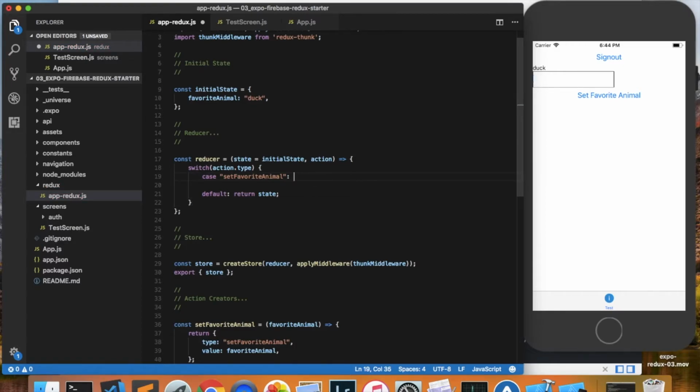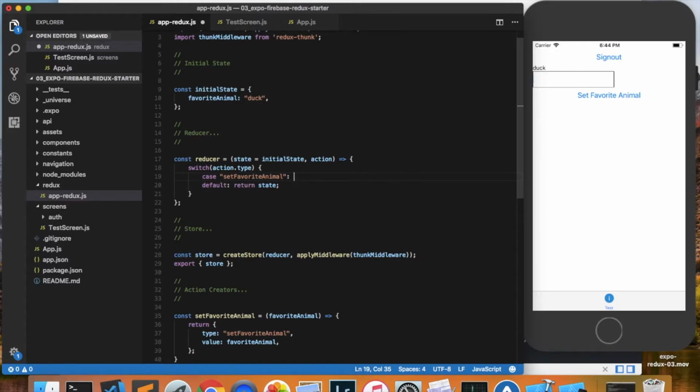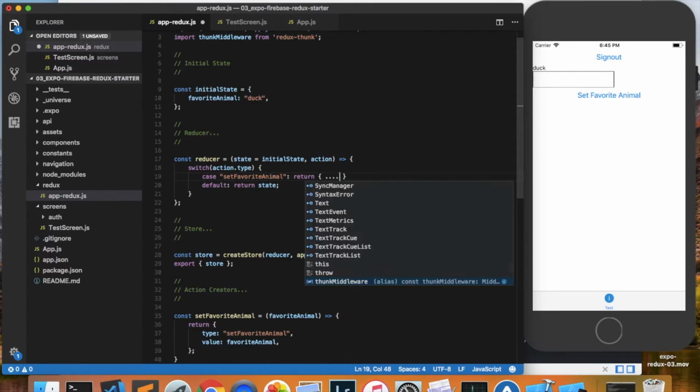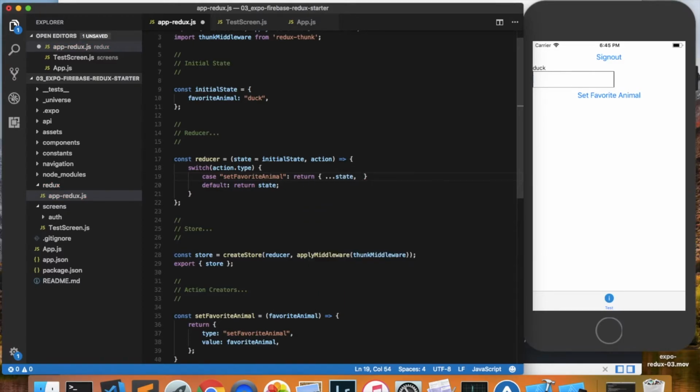So in the case of set favorite animal, what you need to do is return a new state that's updated based on the action that you were given. So in this case, we want to actually update the favorite animal. So the way that you commonly do this is you return an object and you use this ...state, which kind of gives you all the values of the state. And then when you do a comma, you can update things in there. So we'll update our favorite animal, and the value is going to be the value from the object.